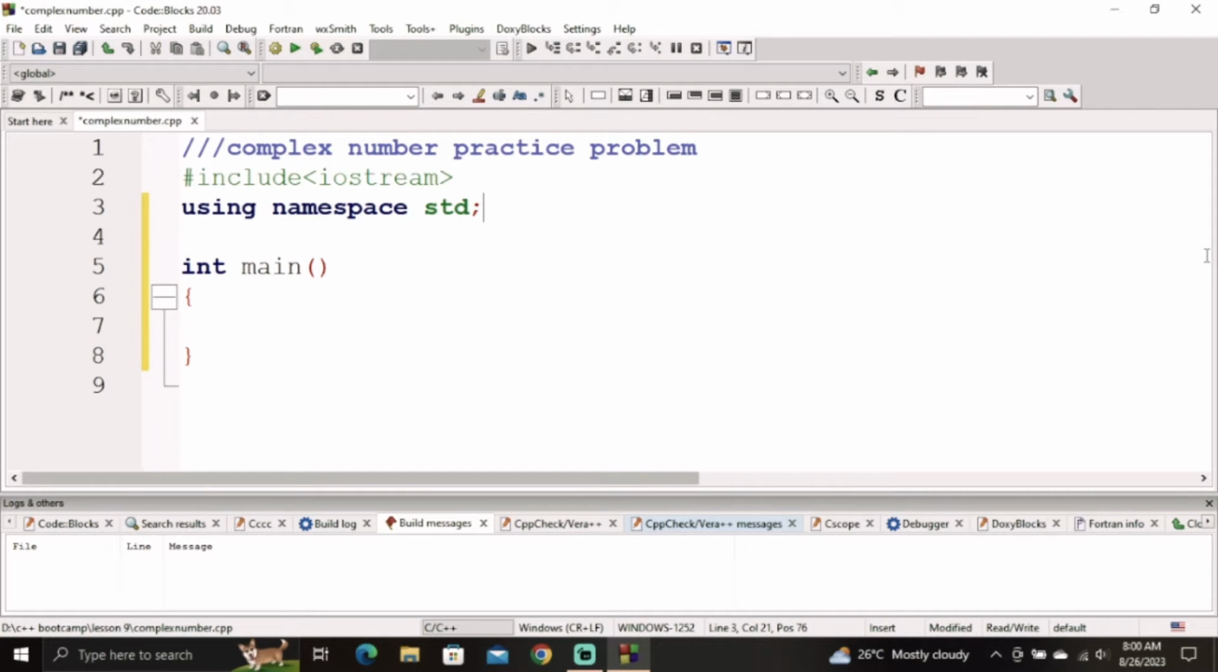So in this video, we are going to solve a practice problem in order to practice the concepts we learned in our previous video, that was operator overloading: unary operator overloading as well as binary operator overloading. So in this video, we are going to create a complex number class. And why do we want a complex number class? Let's have a look at the background.